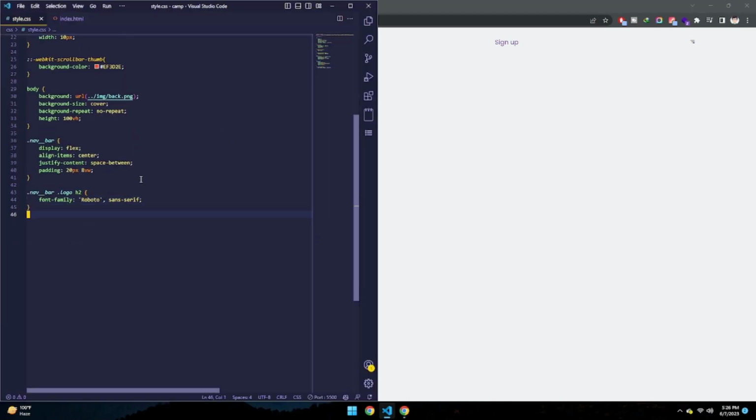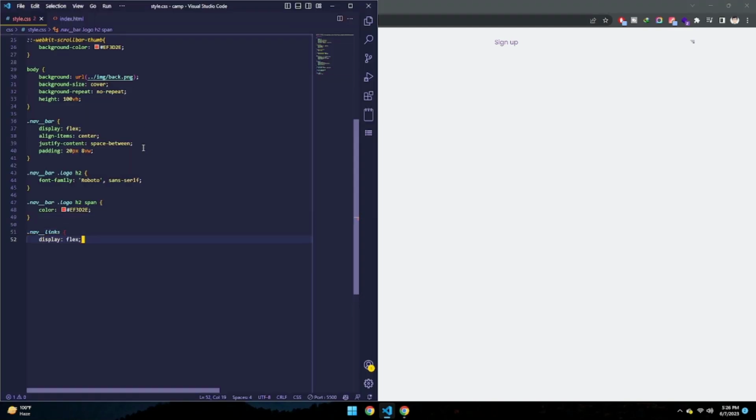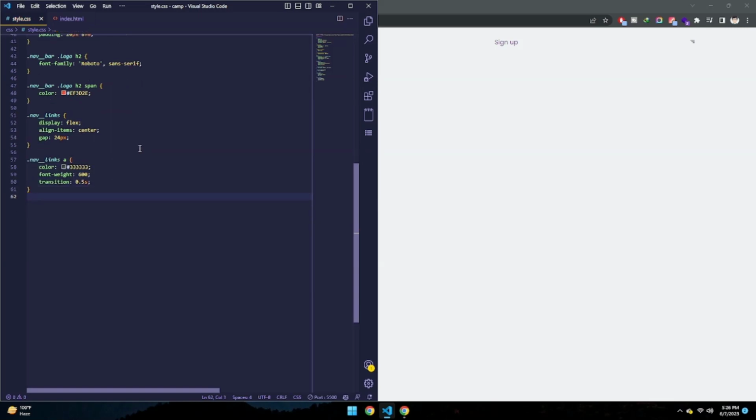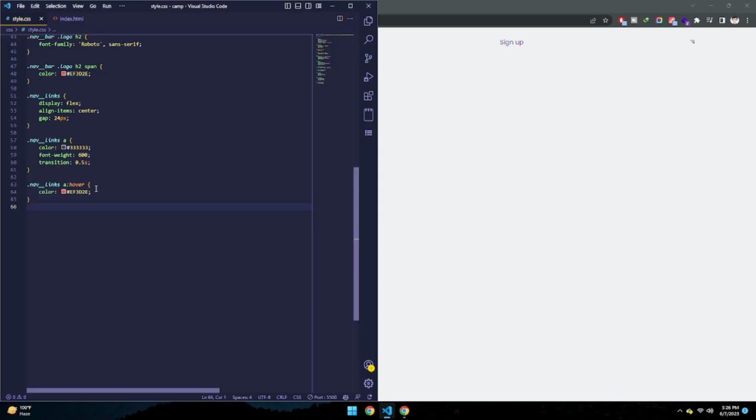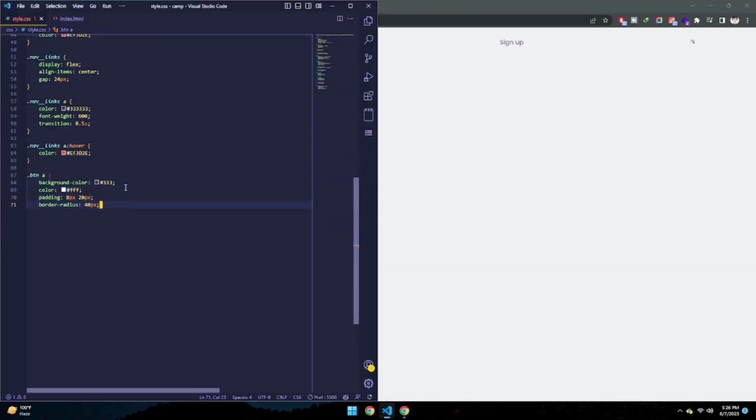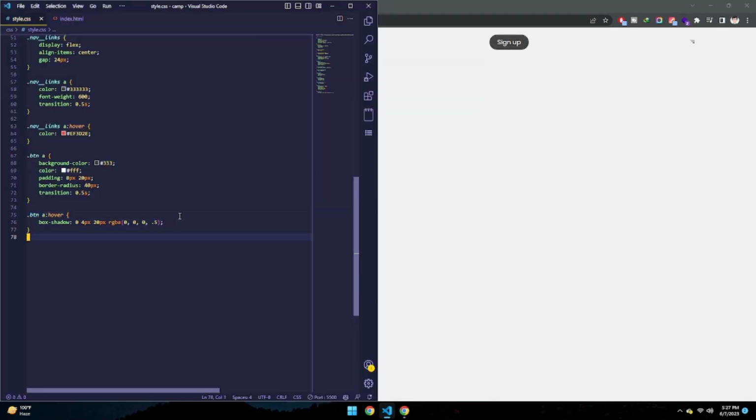Now styling the logo. And then we style navbar links. Now we will add hovers on the nav links. Now styling the sign up button. Now we will add hover on the button.